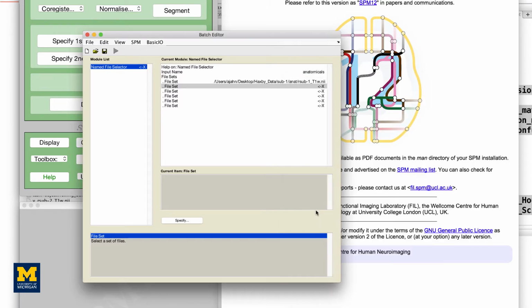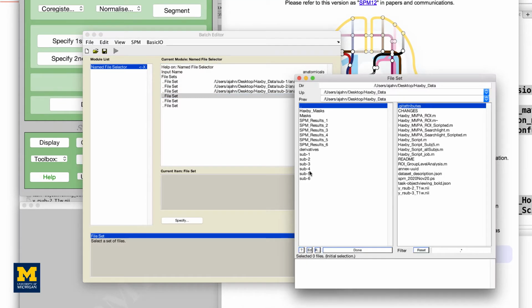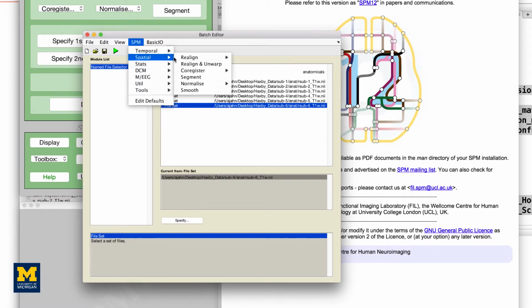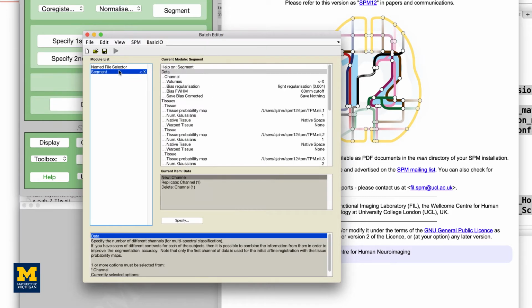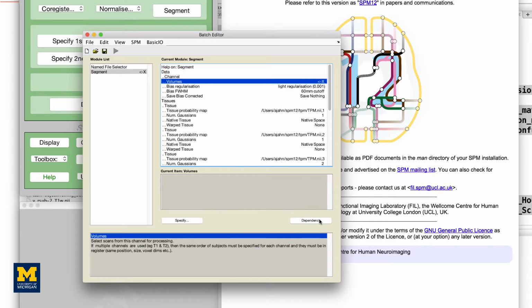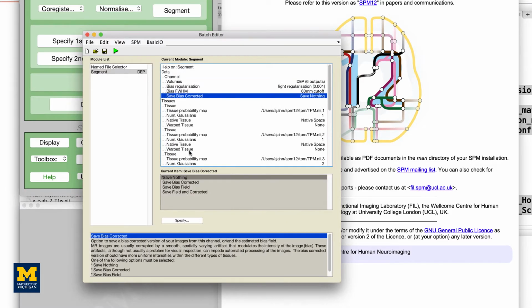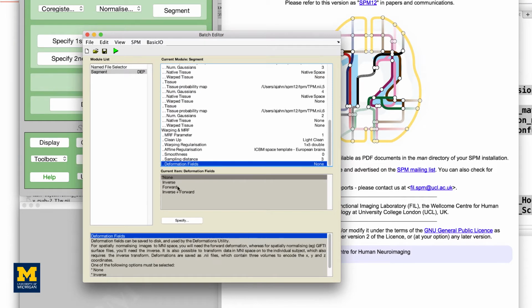I'm going to speed this up after the first couple once you get the basic pattern. Now create a segmentation module by selecting SPM Spatial Segment. Highlight the Volumes field and click Dependency, selecting all the images from the named file selector. In the Save Bias Corrected field, change the selection from None to Save Bias Corrected, and at the very bottom, change the Deformation fields to Forward, and click the green Go button. This will take a few minutes, so I'll fade out and come back when it's finished.